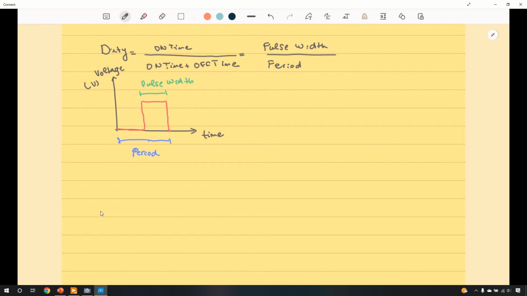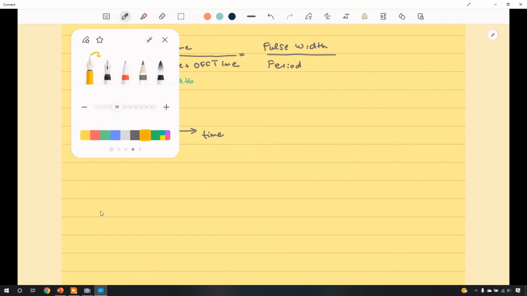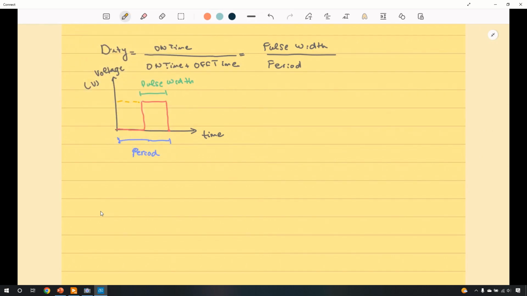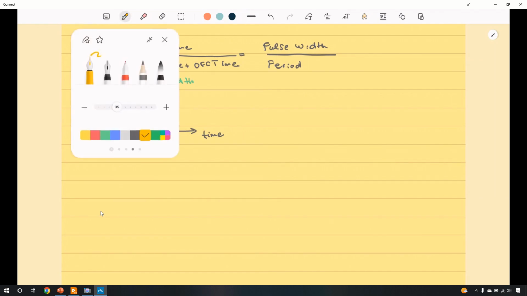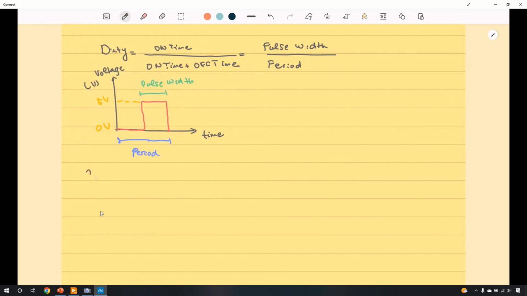Perfect. So let us assume that the maximum voltage right here is simply 5 volts and the minimum voltage is 0 volts. So our on time sets the voltage to 5 volts and the off time sets the voltage to 0 volts. And let us take case 1. In case 1, we'll say we have a duty cycle of 100% or simply a duty cycle of 1.